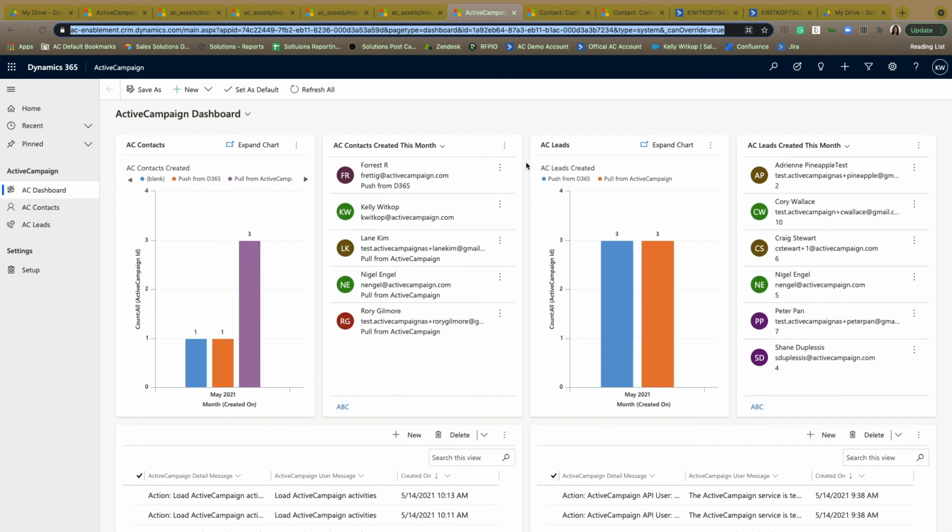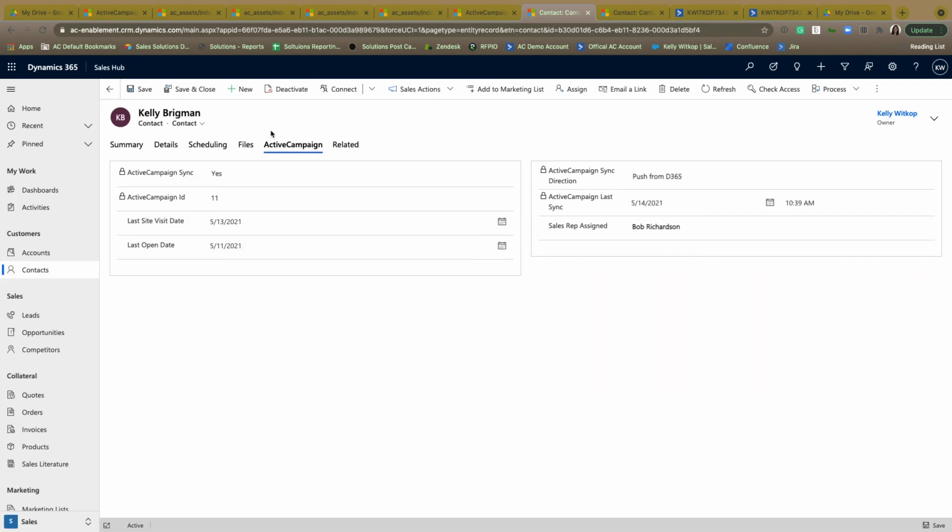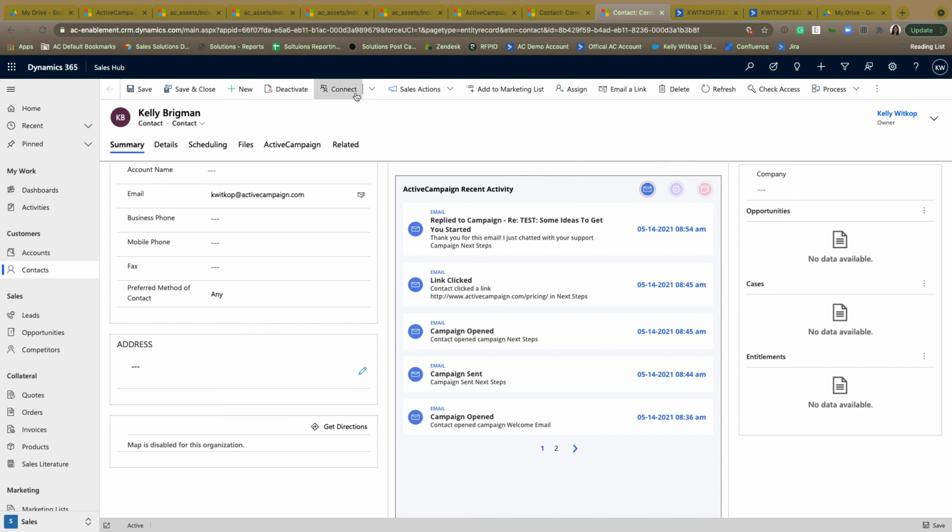Along with the syncing of data within your Microsoft Dynamics account, you're going to see an additional tab and two additional widgets, both within your contact and your lead entity in Microsoft Dynamics. The additional tab on both of these entities is going to allow you to see which contacts have been synced with ActiveCampaign, when's the last time they were synced, and what's the direction, which way were they originally pulled within this integration. Then the first widget that's going to be added is going to be the sales actions.